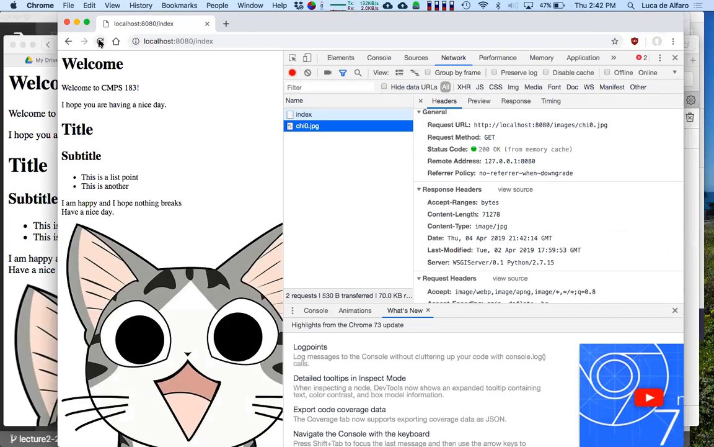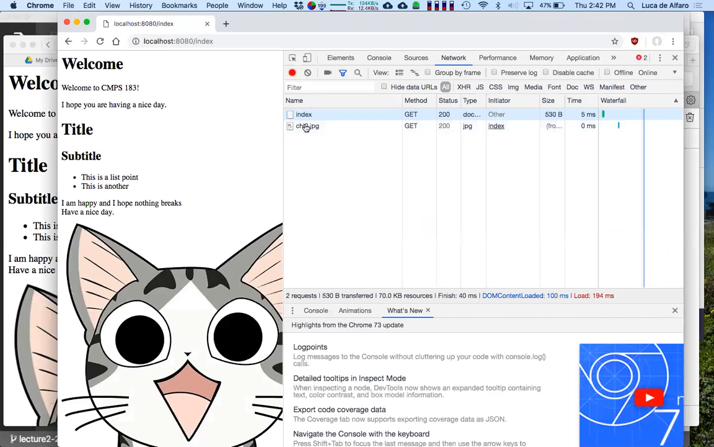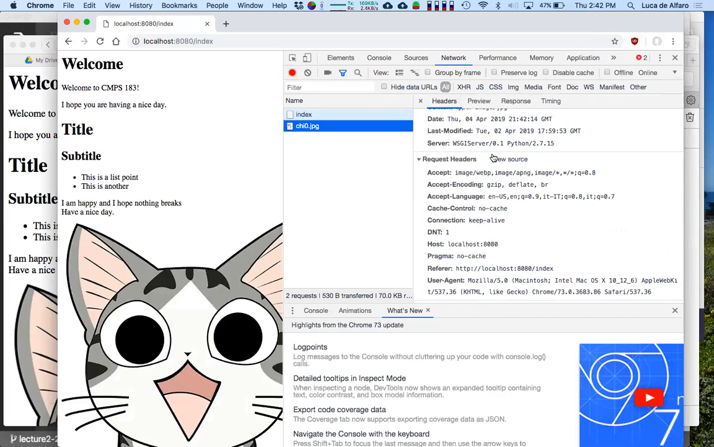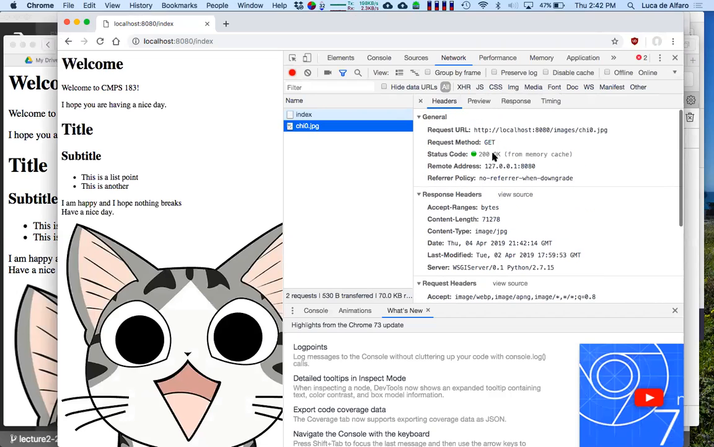Okay, from memory cache. Okay, this is also using memory cache. Slightly bizarre. Evidently, this browser decided that the image was requested too recently and it cannot possibly have changed. Ouch. Okay, so not a great example.